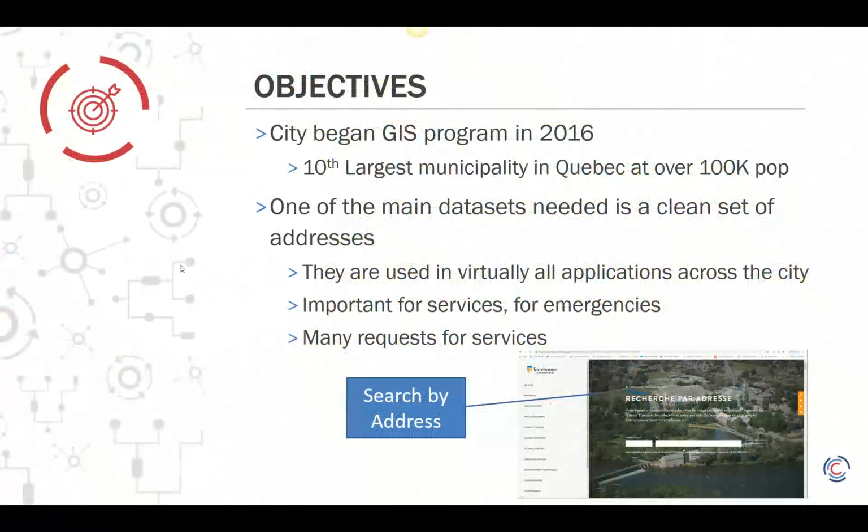So the city of Terrebonne is a suburb of Montreal. It's the 10th largest municipality in the province of Quebec, at over 100,000 people population, and they only began their corporate GIS program in 2016. One of the main sets of data that they realized was going to be a critical one to start the basis of their GIS was going to be a clean set of addresses, because they were virtually used in all applications across the city.